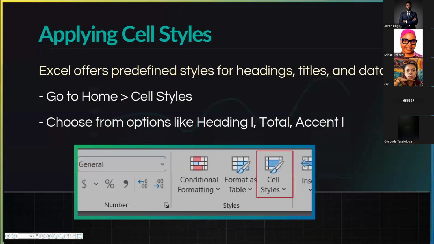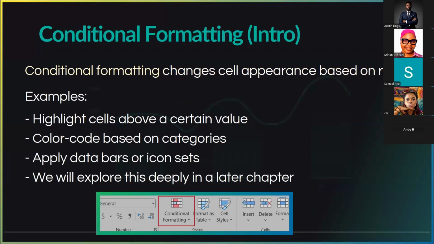Yes, sir. Let's move. Conditional formatting, right? This one is just an introduction to what conditional formatting is. It's not a detailed conditional formatting class because conditional formatting on its own needs to be learned, because you need it when you're doing data analytics, right? So conditional formatting changes cell appearance based on rules. Example: highlight cells above a certain value, color code based on categories, apply data bars or icon sets. We explore this deeply in a later chapter.